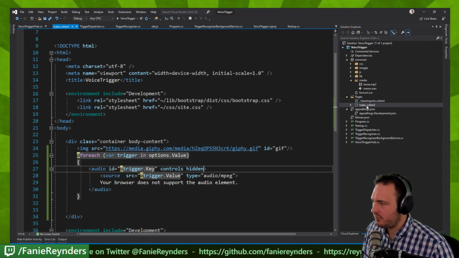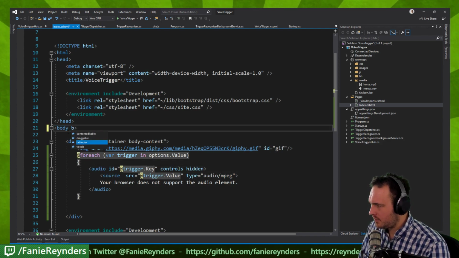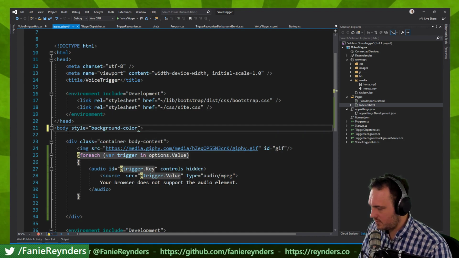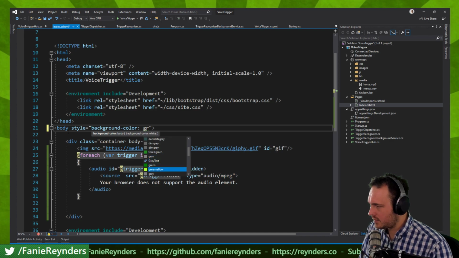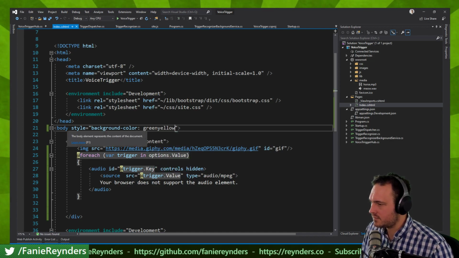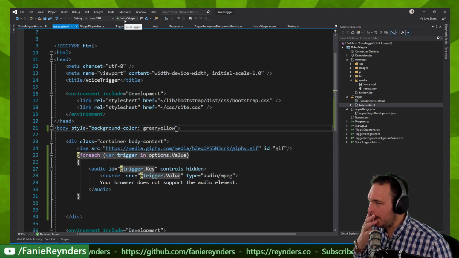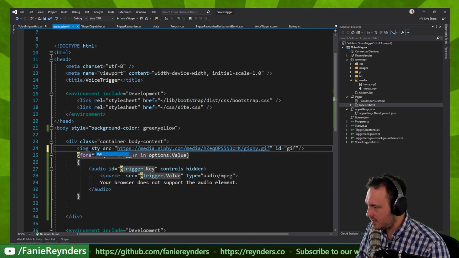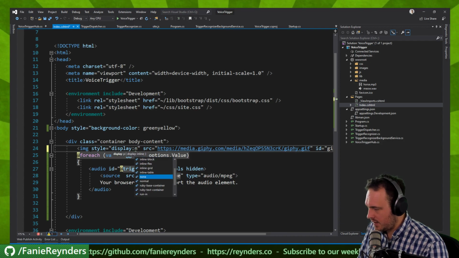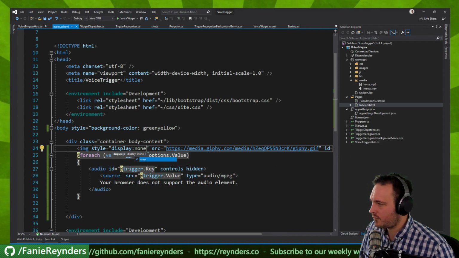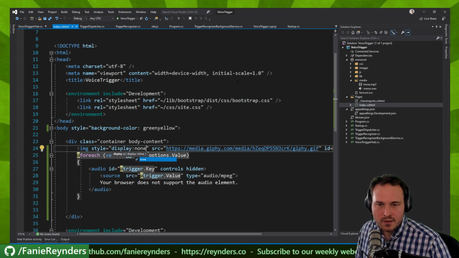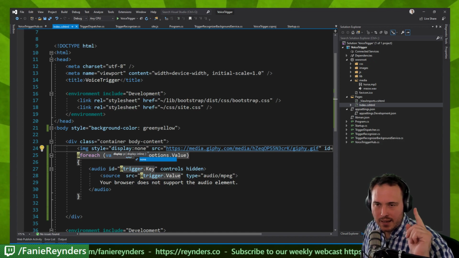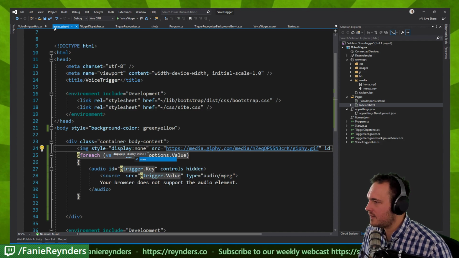So let's see if we say the page style background color is green. I think that's fine. Okay, so I should have style display none. Okay, great. So yes, alpha channels should be easier. You don't need to remove the green screen, I suppose. So I don't know what you mean by alpha channel, but I'll get back to you in a second. I have no idea.